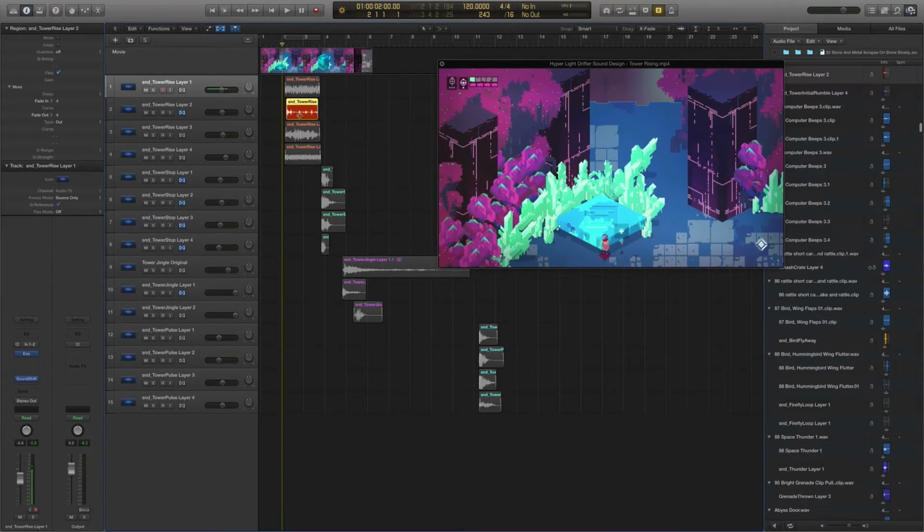So next up is a bunch of stones being scraped and rubbed together, essentially, to give it that friction-y sort of sound.